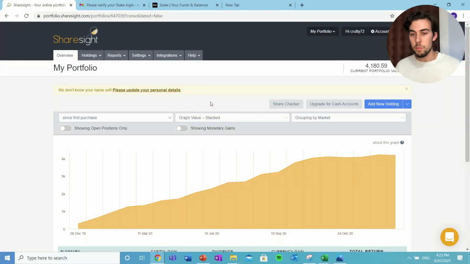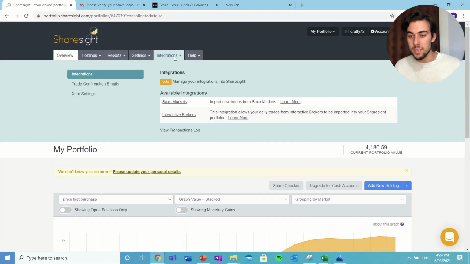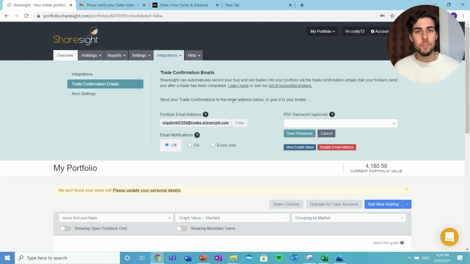So what you'll need to do from your Sharesight portfolio, you'll click on Integrations, and then click on Trade Confirmation Emails. And to give you a little explanation as to what happens here, Sharesight have developed their system to be able to interpret when a trade confirmation is sent via email. So to give you a more specific case, when Stake sends you an email letting you know that they've either bought a share for you or sold a share for you, if that email is given to Sharesight's system, they have a computer that's able to read what is said in that email and automatically input that trade as a transaction on your Sharesight portfolio.